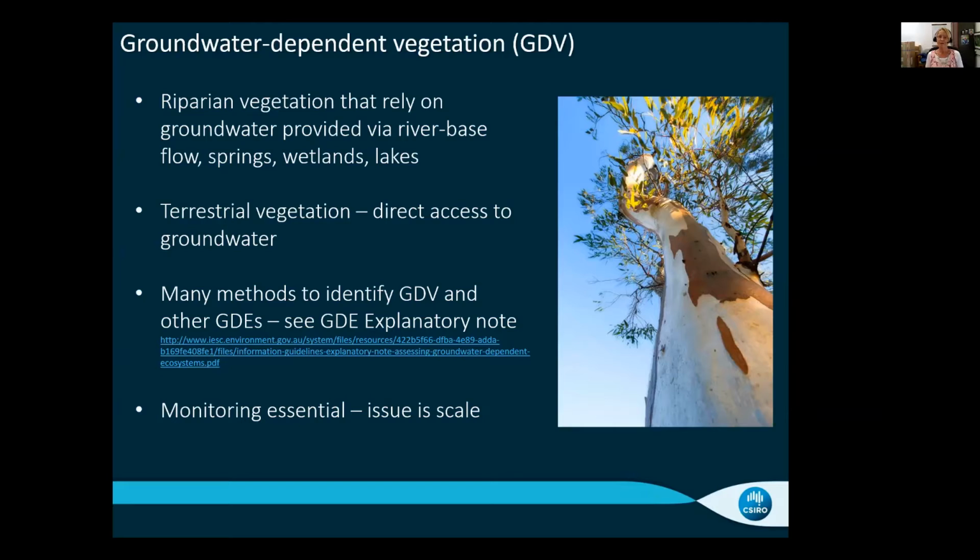However, the issue around GDEs and monitoring is generally scale and the cost of monitoring. So we're always looking for new ways to provide cost-effective and broad-scale methods to help understand where groundwater-dependent ecosystems or vegetation are, but also to understand how they might be changing over the long term.